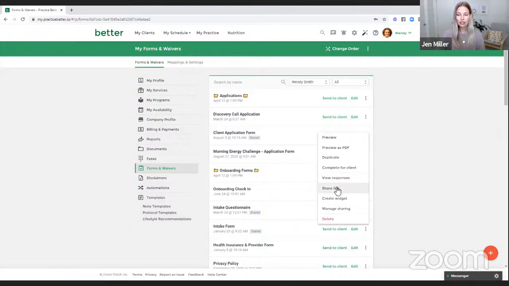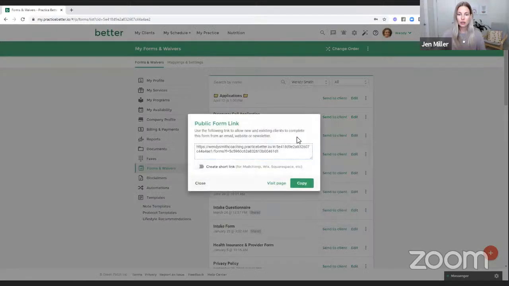So the share link. This is going to basically generate a public form link for your form. So what you could do is copy this link, and you could use this anywhere, from your website, behind a button, to your newsletter, maybe your social media.